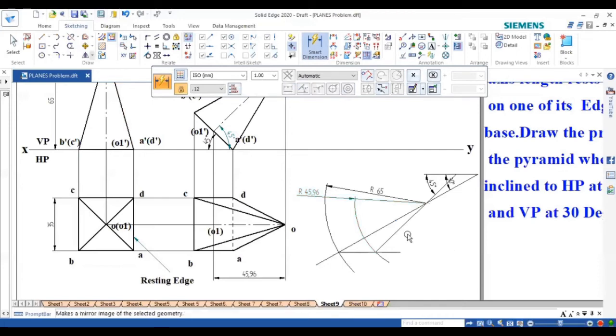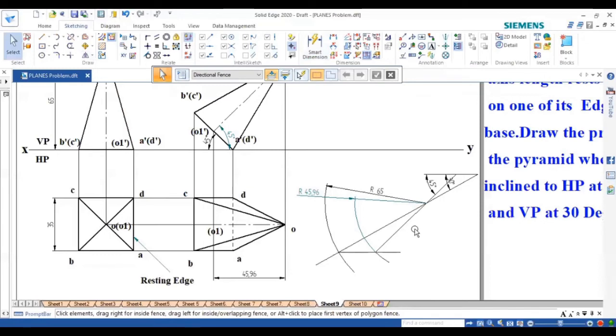Okay. So now what I did, I will repeat again. First, draw a 30 degree line, VP inclination, then measure this length 65 mm. From any point you can start and cut an arc for 65 mm. Then draw a horizontal line from that point, the locus line. Then measure this 45.96 second axis length, and from the same point to O, you cut this. Okay, so this is point O.